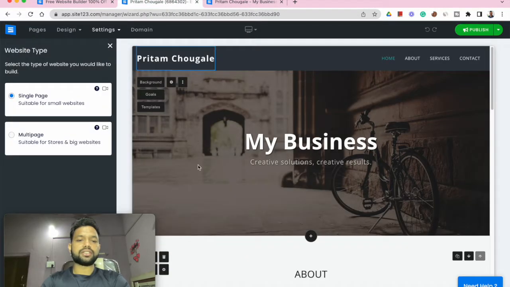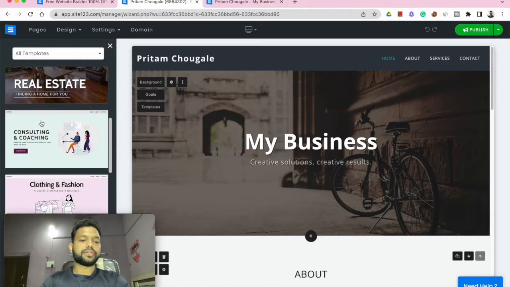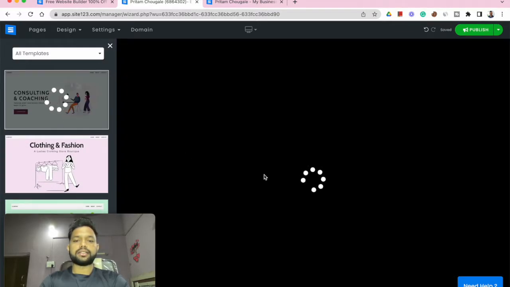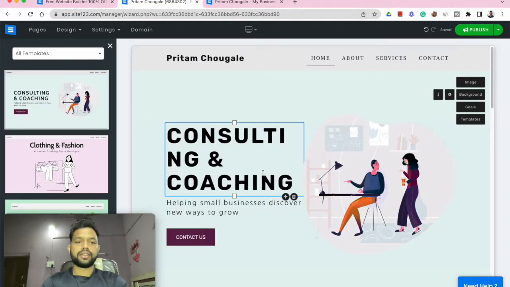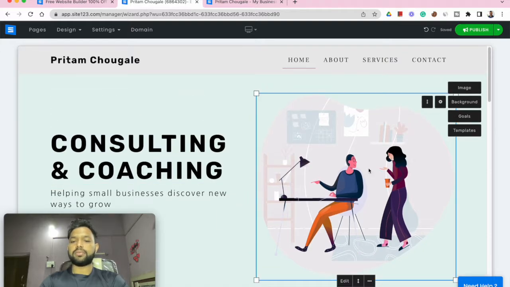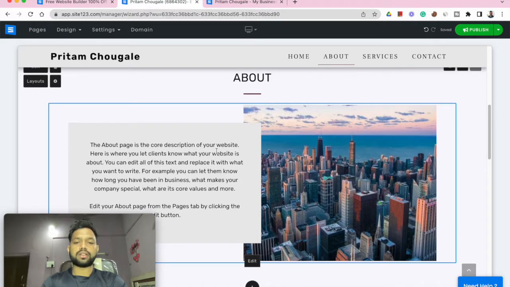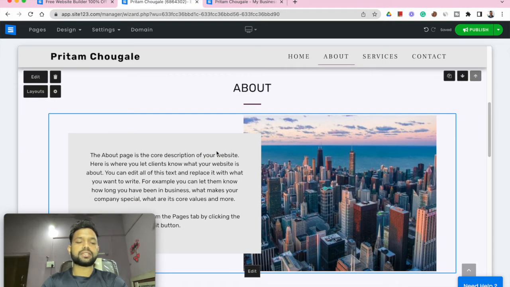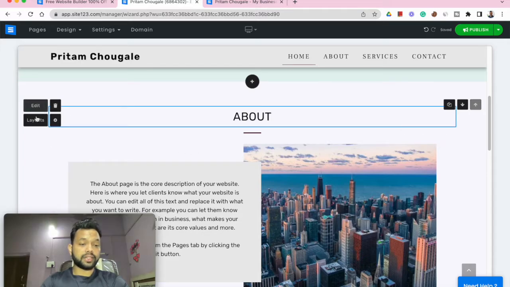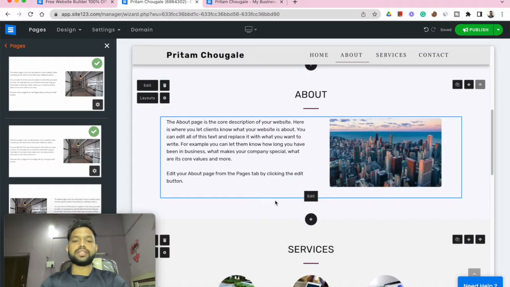Now I will show you how you can change the templates and everything. So let's change the layout of this template. I'll click on template, I'll choose this one, and see everything is changed. Now you can see consulting and coaching, and the image is changed, the background is changed. Then suppose I want to change the layout of this about section as well. I'll click on this section, I will click on layouts, and I'll choose a different layout. Suppose I want this one. So here you go, you can see the about section is changed.